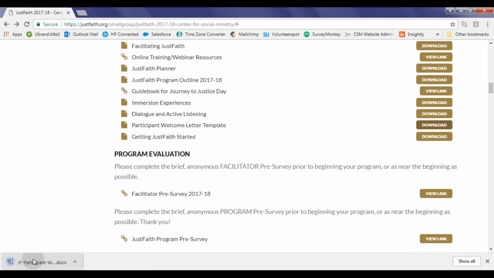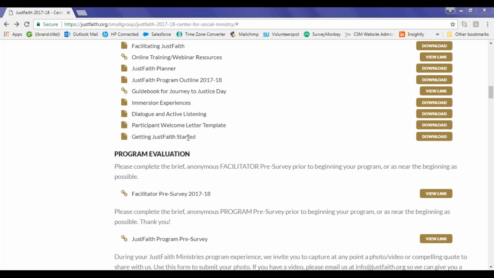I'm going to click on that one, and you can just see that this is... I'm going to close a couple of these documents here so that we can... let's see. There we go. Participant welcome letter here. It tells people what they will need for the first meeting, what to come prepared with, and those kinds of things. And it's a template that you can tweak and use as needed.